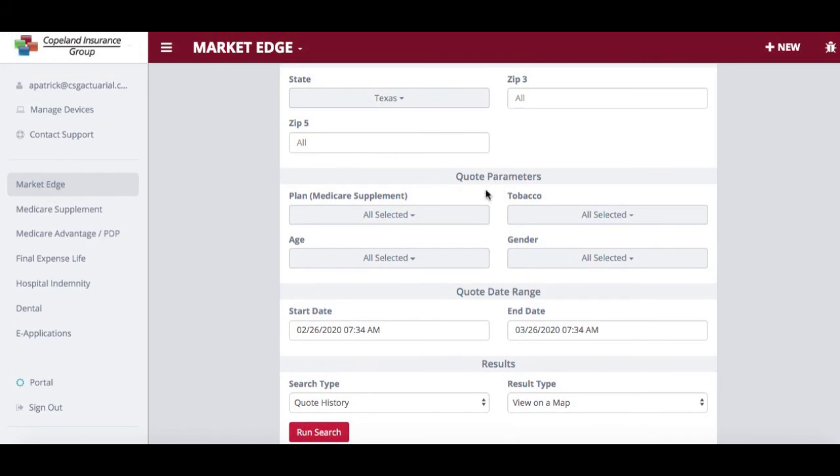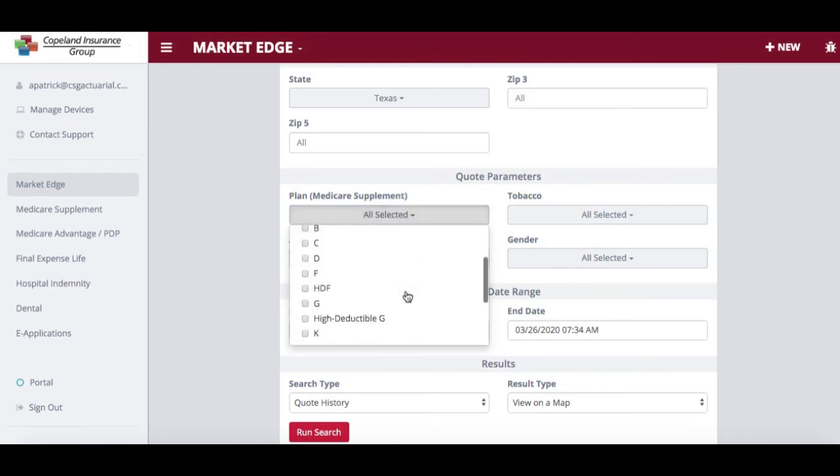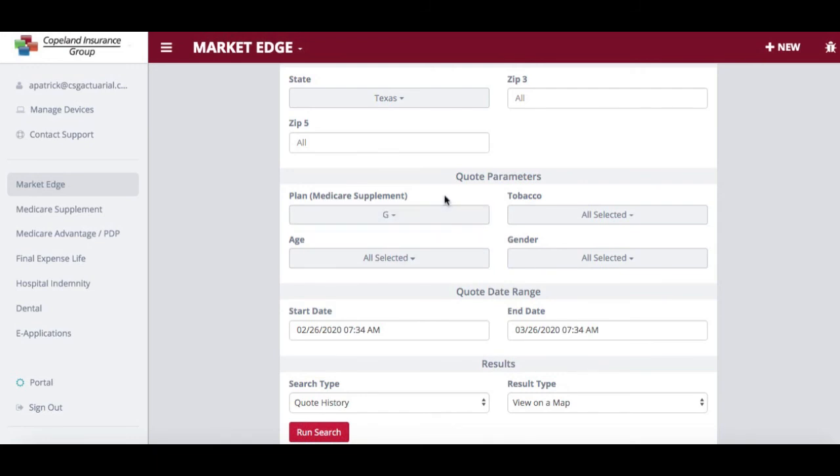And then the quote parameters. This is going to be if you did want to see the quoting activity. Maybe you want to know how many agents in your area are quoting a Plan G. You could type those different quote parameters in here. You can just leave the all ages selected, gender, but unless you wanted to drill down to see that, you could do that. So we're going to just do a G for an example.